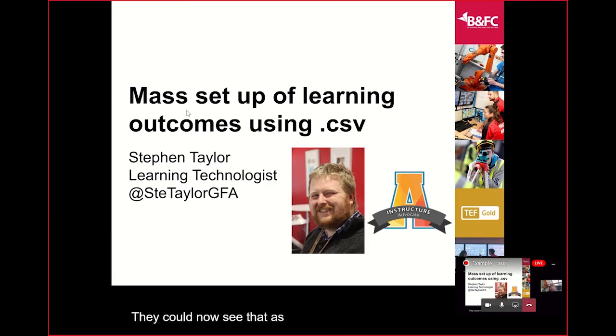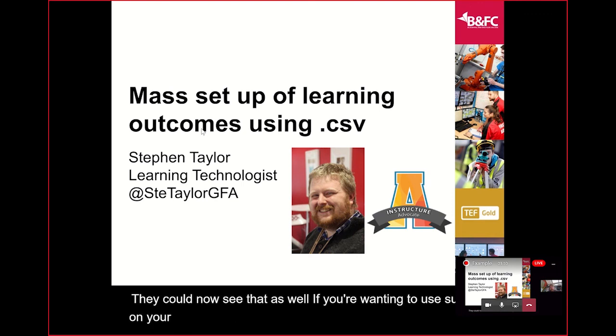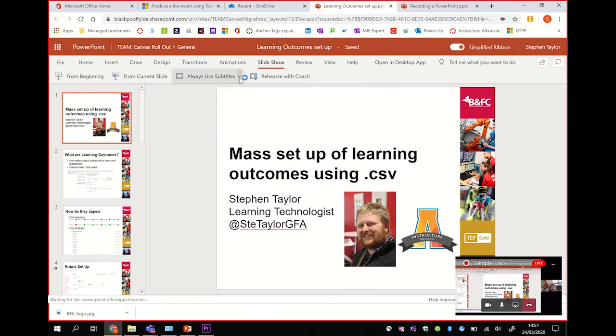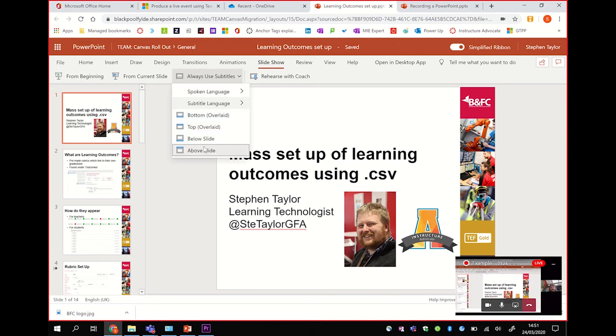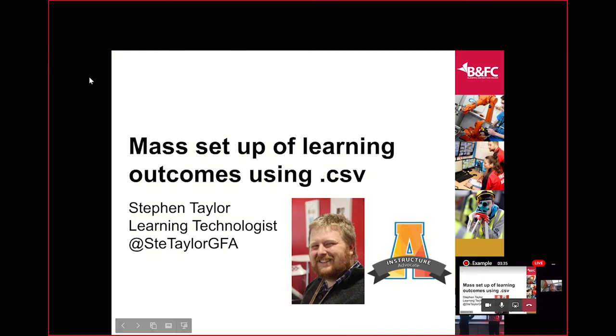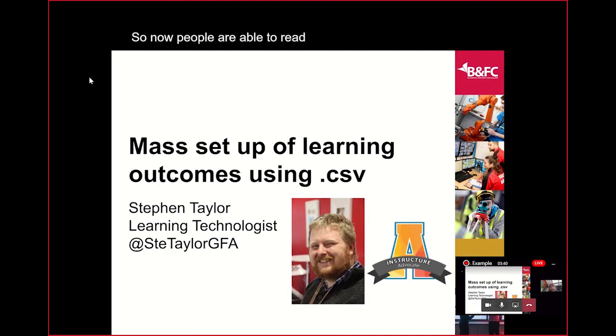If you're wanting to use subtitles on your PowerPoints, this is a good trick for people. When you're using PowerPoint Live, you've got to always use subtitles. If you put it above slide, then it's going to show up for people when you're using it. So put it above slide. Start the slideshow from the beginning. And again, this bottom right is showing you what people can see. So now people are able to read those subtitles as they come up.